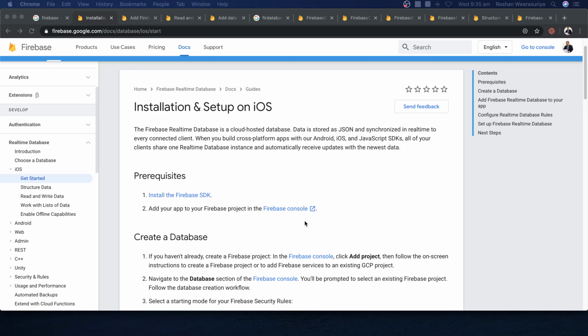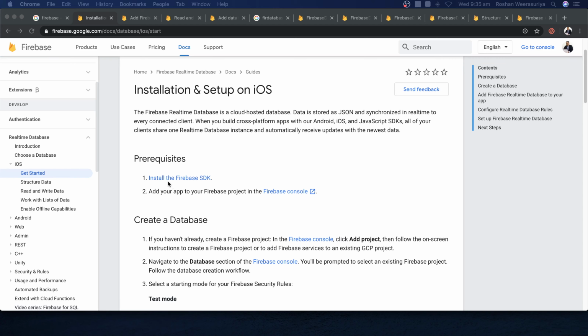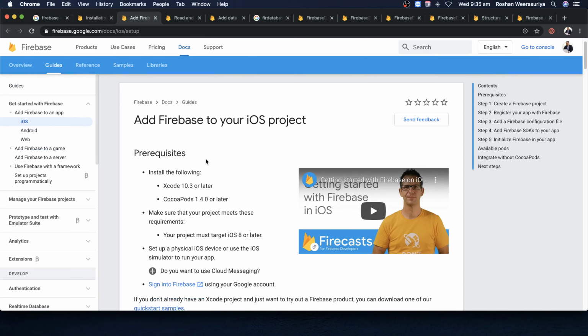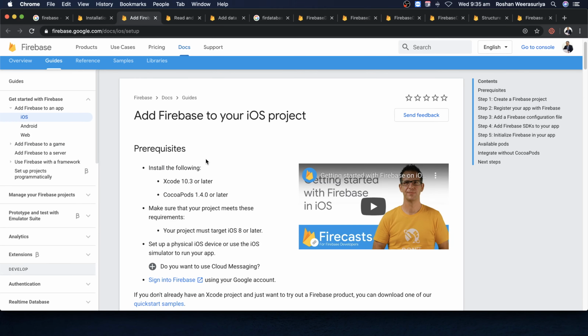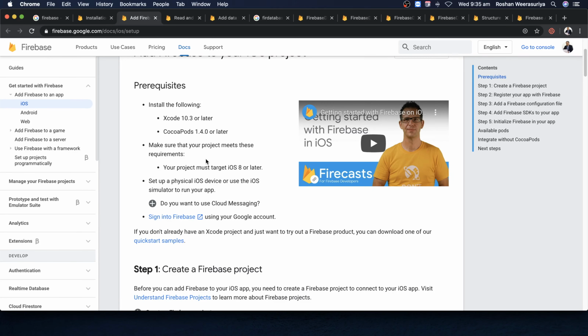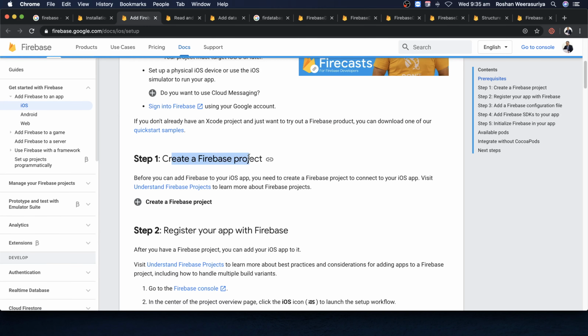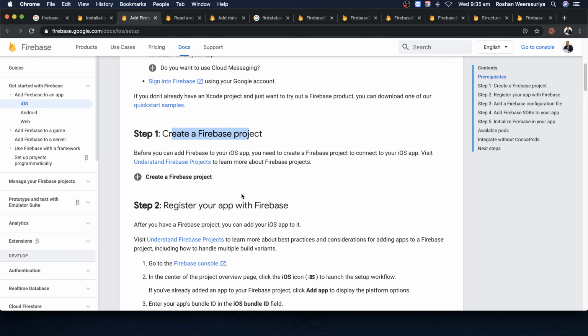So looking at the developer docs, Firebase, and if you come to the real-time database section, iOS, and get started section, you will see the steps to follow initially. Installation and setup on iOS. Prerequisite is you have to install the Firebase SDK. So let's see whether we have done it. So adding Firebase, add Firebase to your project. Prerequisites are mentioned. So first thing is to create a Firebase project. We have done it in the previous lesson, so that part is done.